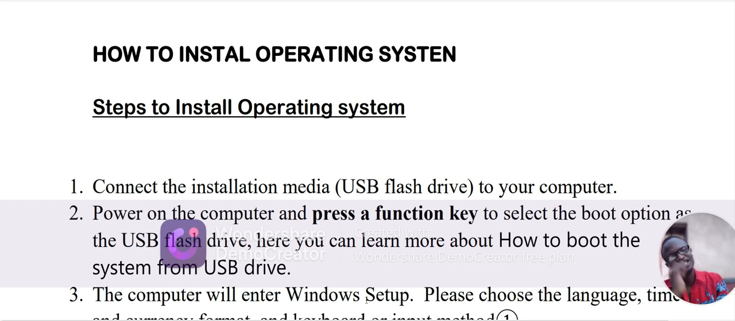So let's go, dears. Step 1: connect the installation media, like a USB drive, to your computer. This USB drive must first be made bootable. After connecting it to the computer, power on the computer by pressing the function key to select the boot option as the USB drive. Here you can learn more about how to boot the system from the USB drive.